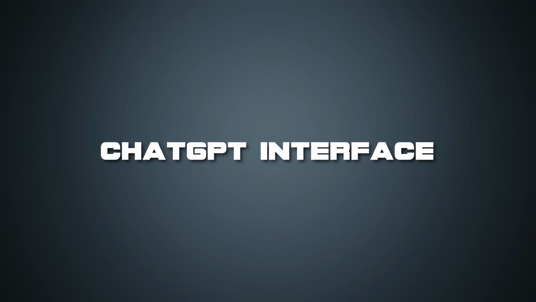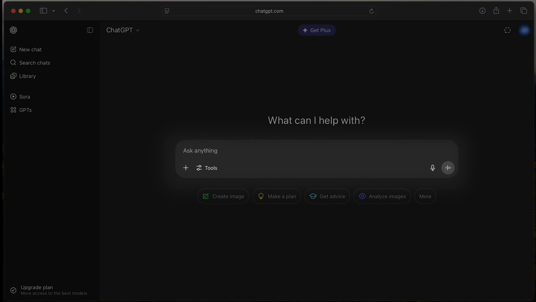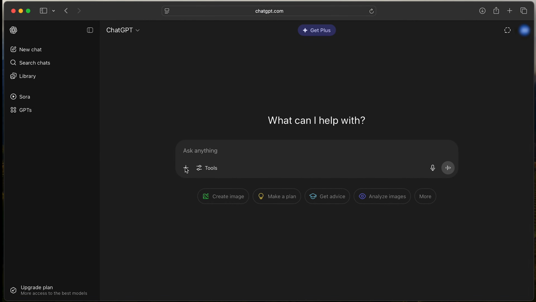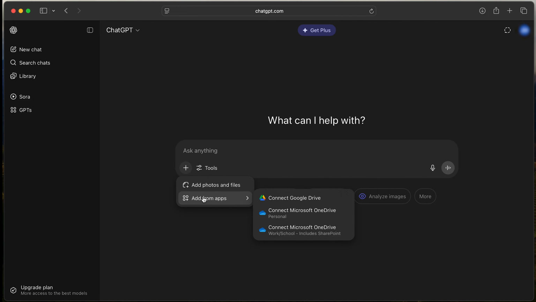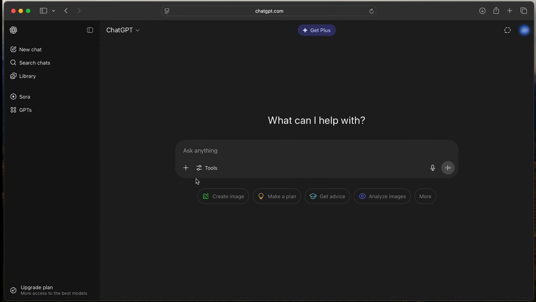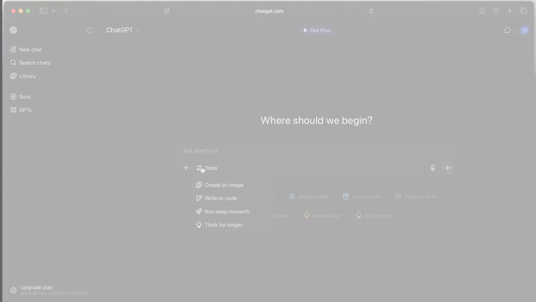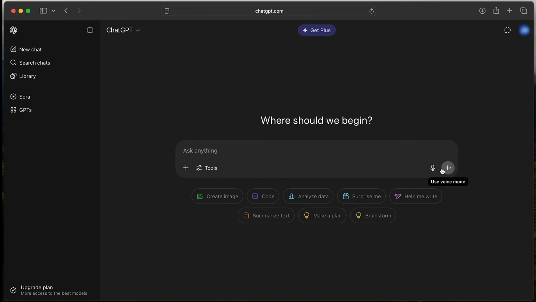ChatGPT interface. On the screen you will see the prompt box where you can ask ChatGPT anything. Just type in your question. There's a plus icon where you can add photos or files or add from apps. We will get into this more later. Then there's tools where you can do things like create an image, run deep research, or think for longer, to name a few.